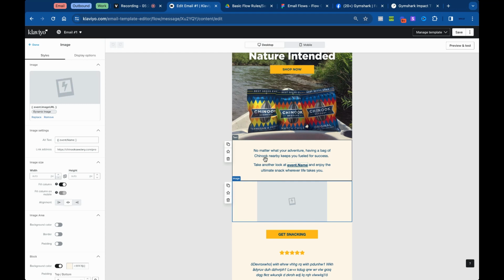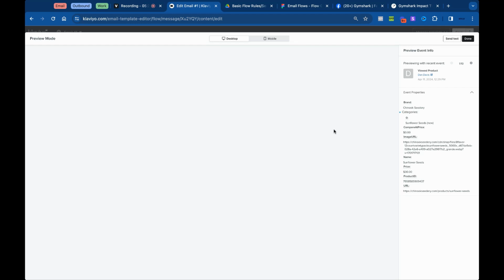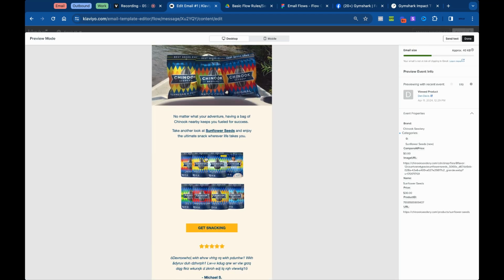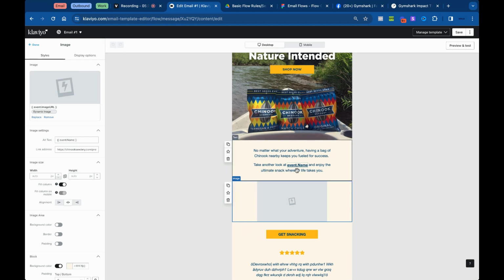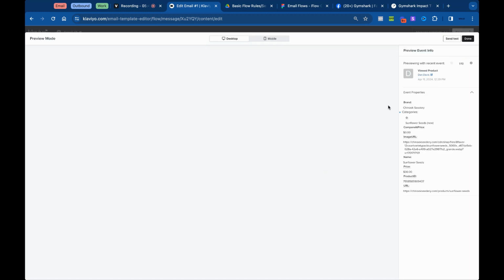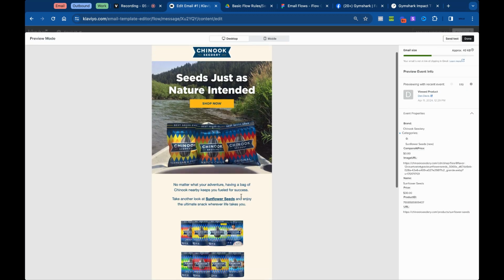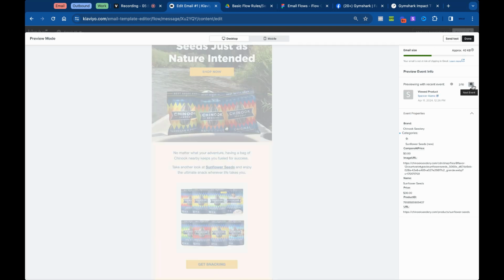And this is going to allow us to see that same product that we were browsing before. We also link this to the section on their website. And how this looks, if we hit preview, you'll see that this is the image, how that looks right here. And we even added a section right here where it says take another look at event.name. This is what they added. Enjoy the ultimate snack wherever life takes you. So this will say the name of the actual product that they were actually interested in.